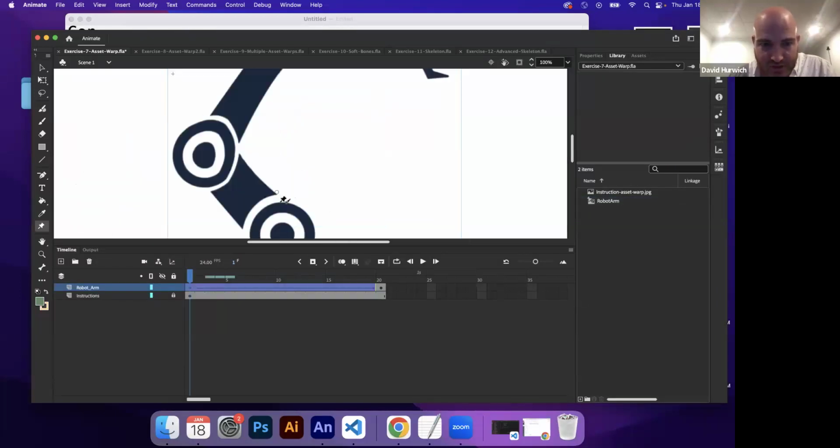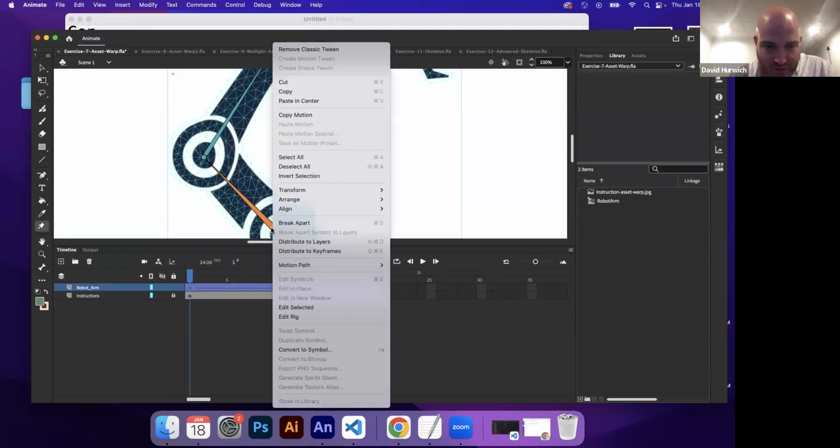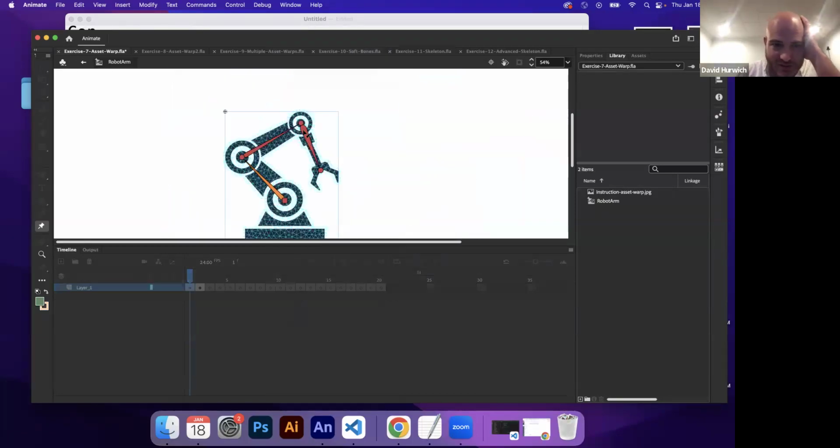What you want to do is highlight the bone, right click, and go to where it says edit rig. There you go. That gets you into here, and this would actually allow you to move your bones around. So you'll notice you can move the bone after it's been placed.